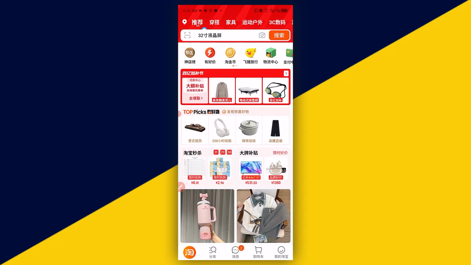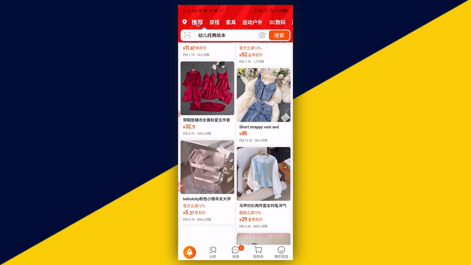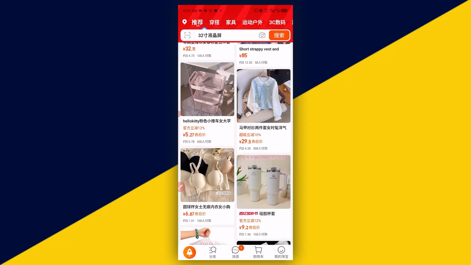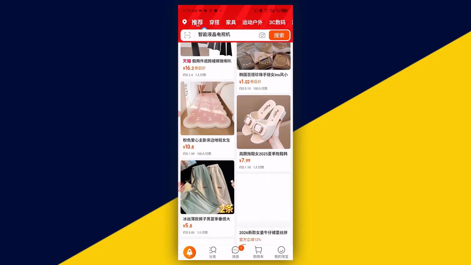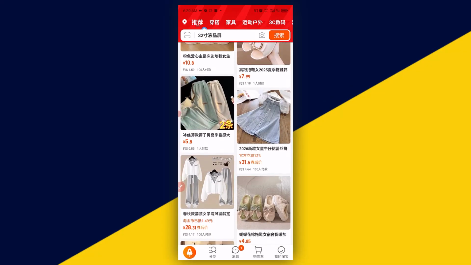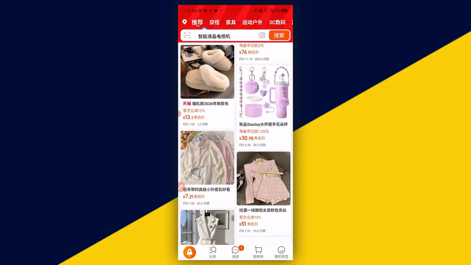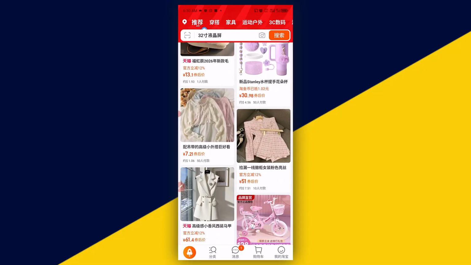So let's get started. As you can see right here, this is my Taobao Chinese shopping app, and in fact before now, you could only shop on Taobao with Master or Visa card, including Alipay and likewise the WeChat Pay wallet. However, in recent updates, Taobao decided to add a new payment method which allows foreigners or international buyers easy payment. Let me show you how.